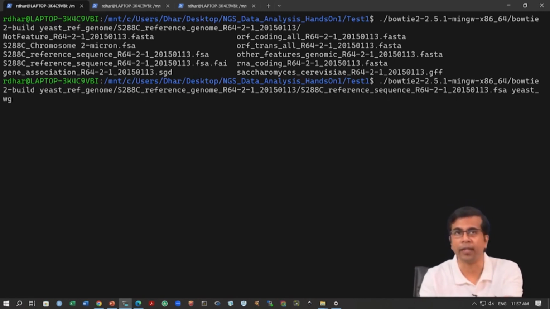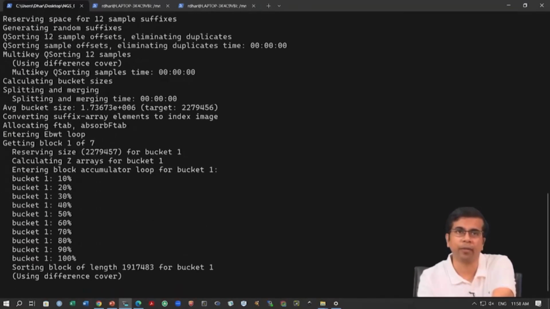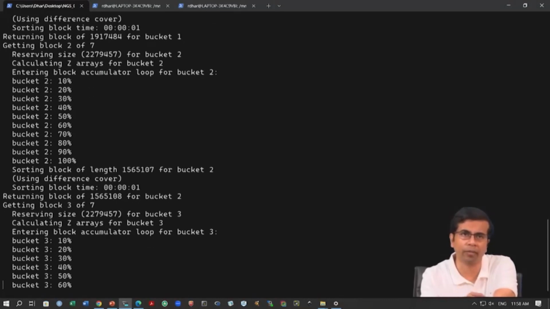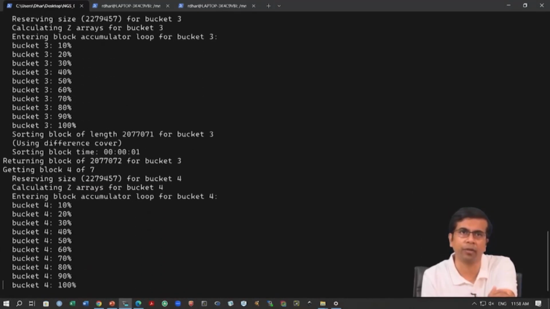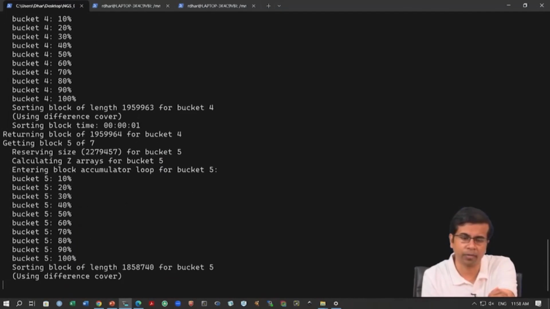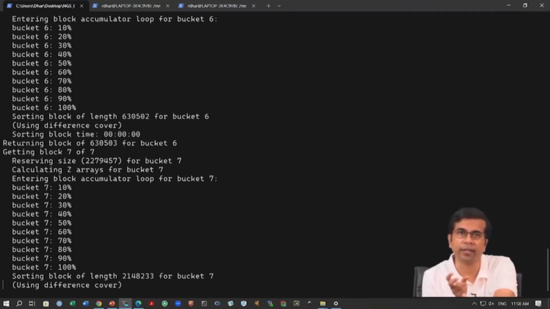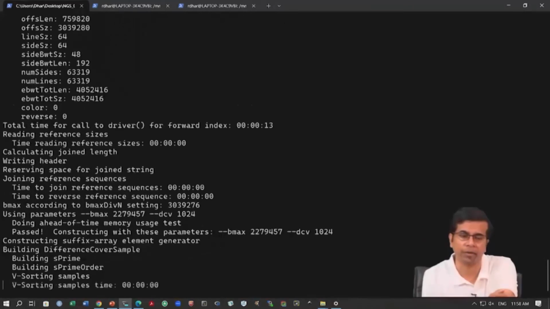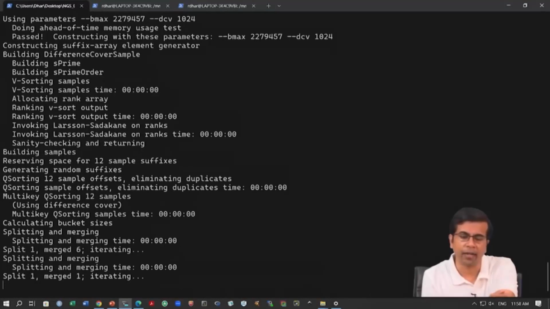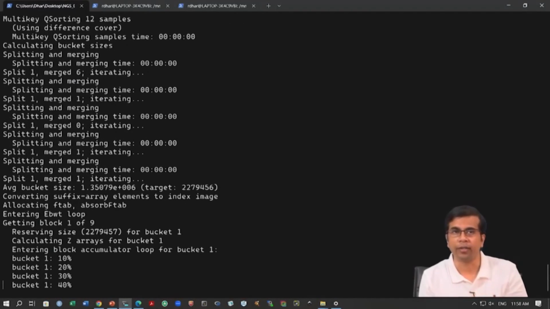So, I am naming this yeast whole genome, because this is the genomic reference sequence, and we will simply press enter and it will run. It might take a few seconds or a few minutes to run, and it is working. You see it gives you a lot of output, not so important really. It is creating these indexes in a stepwise manner, and finally it will generate those indexes.